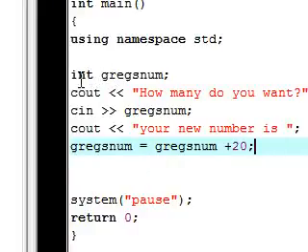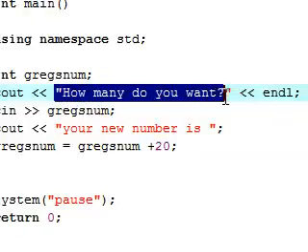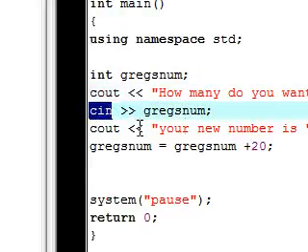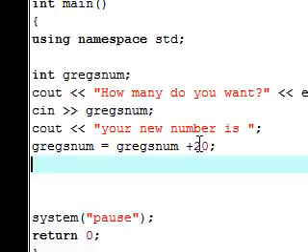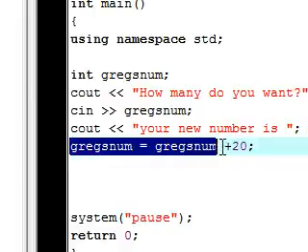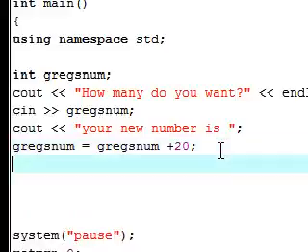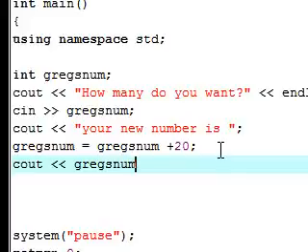To recap, it's going to ask how many do you want, and whatever number we type into the program, it's going to add 20 to that number. Again, this doesn't output anything, we just changed the variable, and then in the next sentence we want to output it. We'll say your new number is, and then we'll output Greg's num, and this should be good to go. I would think so.